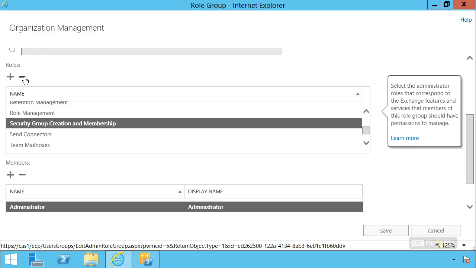So members of the role group organization management, and then you want to go to recipient management and do the same thing. So you've got two of them, right? You've got organization management and recipient management.